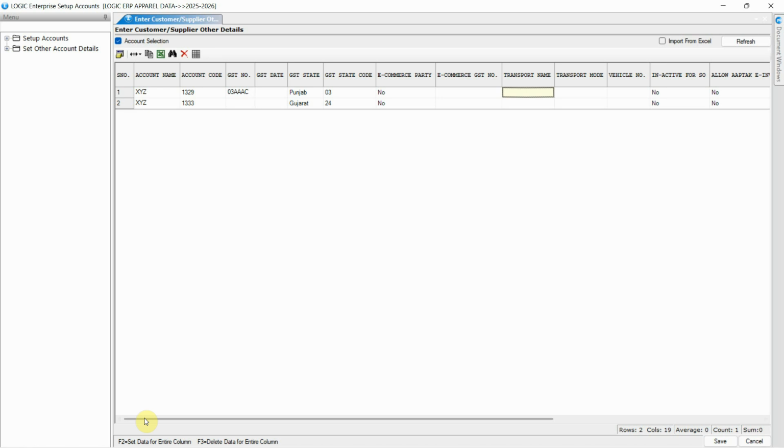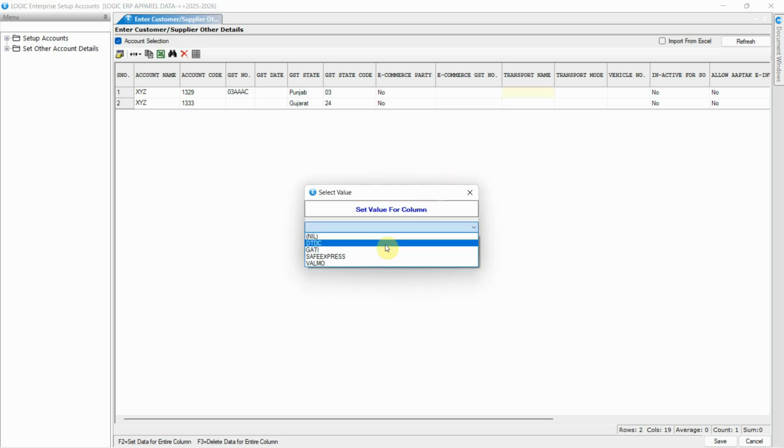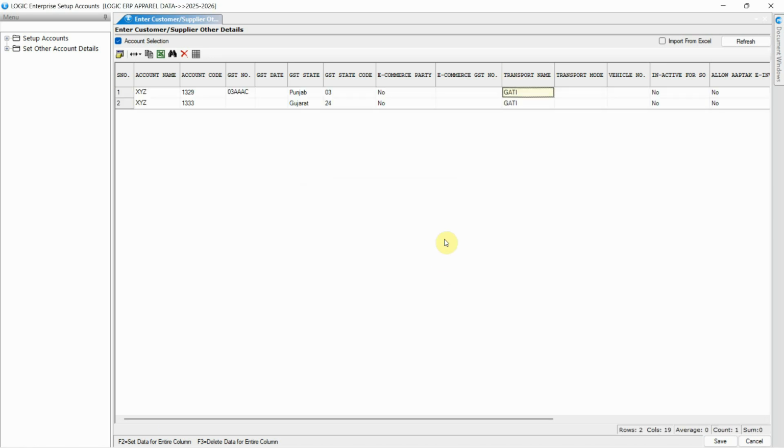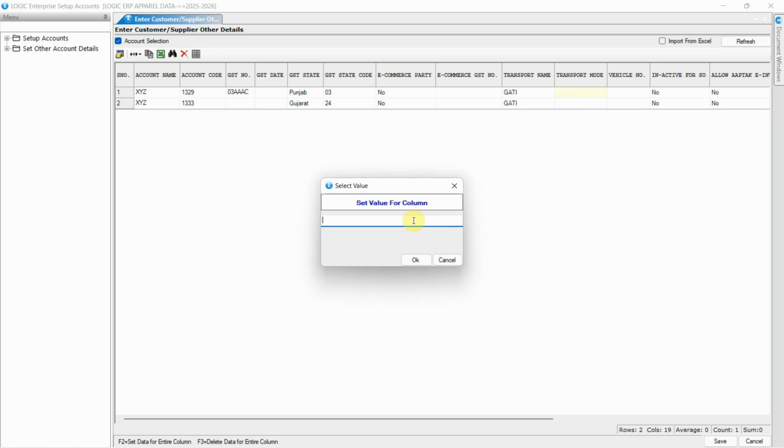Now, let's enter the transport details by pressing F2 on the column. As you can see, the transporter name has been applied to the entire column. Follow the same steps to update the transporter mode and vehicle number as well.